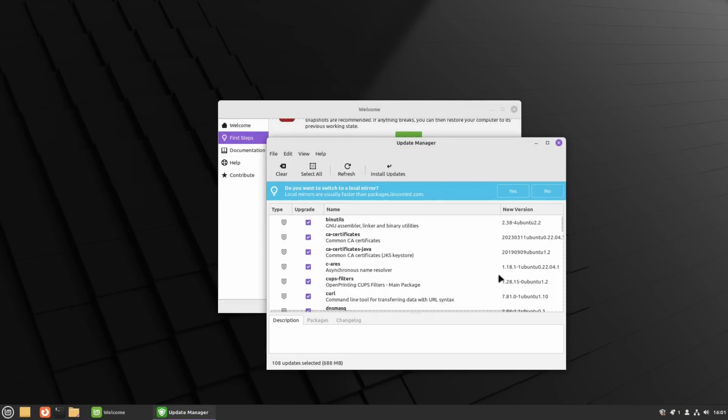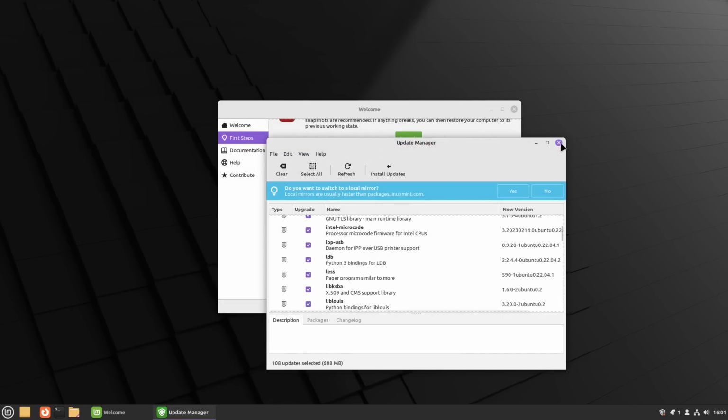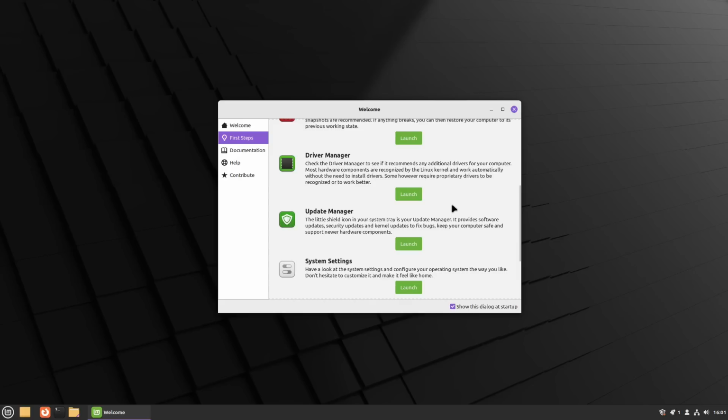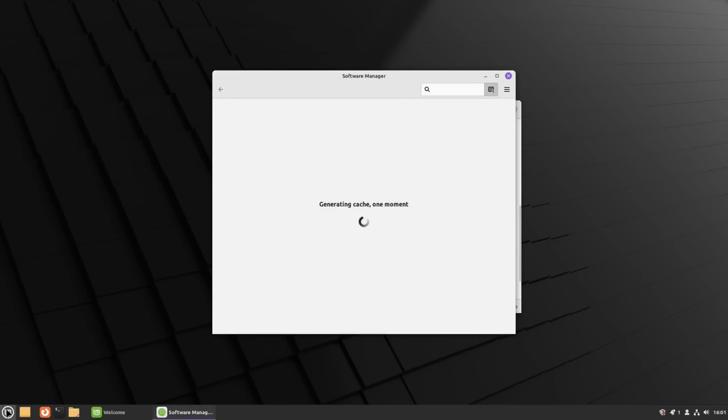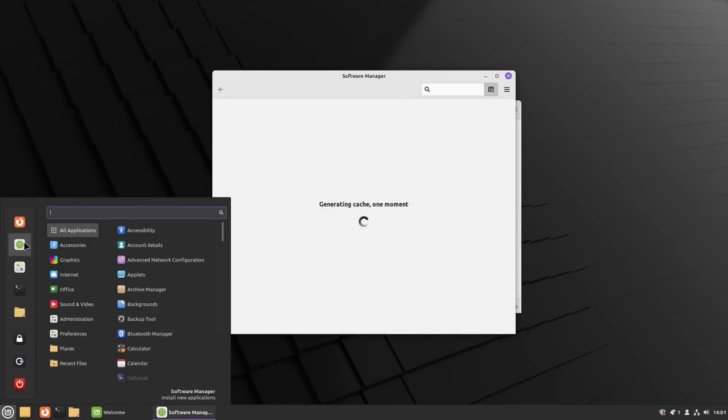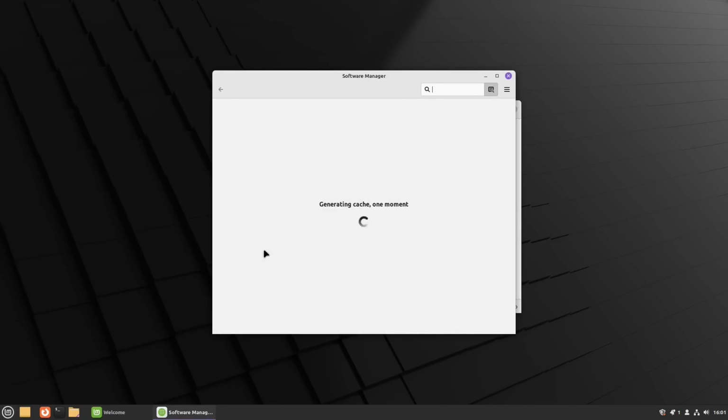So this is the update manager, and this just updates the core software. But we also want to talk about installing software itself. So this is the software manager. Now you can get to the software manager over here in the menu as well. But what we're going to do here is it's going to load up that package cache, and then first time you run this, it's going to take a little bit more time.